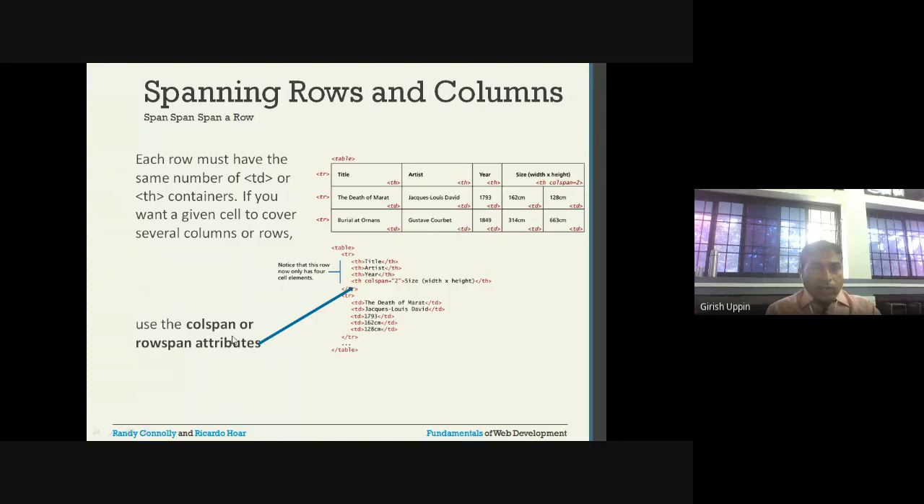Okay, so this is the example of column span. You can see here, I don't want to show width and height as separate columns. Instead, I want to just span this heading over both these columns and just say it as size, inside the bracket, width into height. So if I want to span this particular heading over 2 columns, what I have to use is something called colspan. That attribute I have to use, colspan, or similarly the rowspan attribute is there.